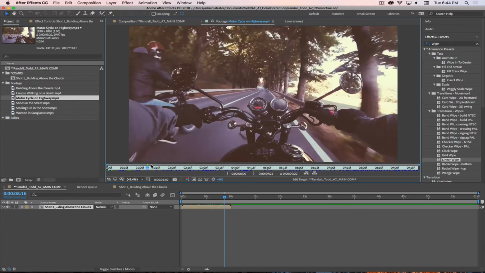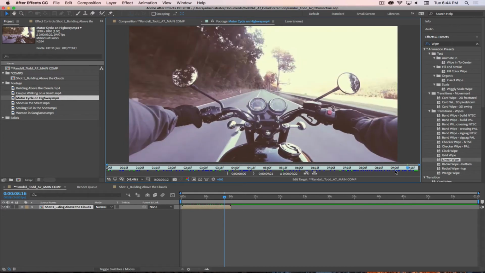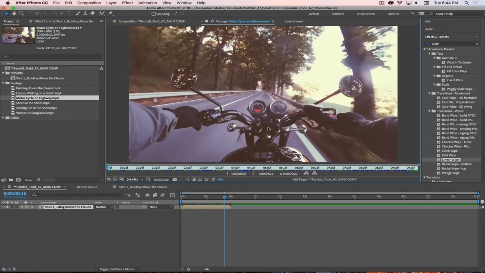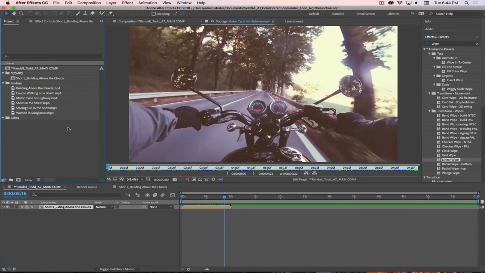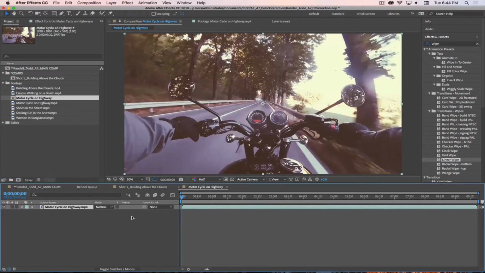And it looks like this one is less than 10 seconds long. So what I'm going to do is just take the whole shot, and we'll grade the whole shot, and then we'll stretch it to 10 seconds using time remapping. So let's go ahead, grab motorcycle on the highway, and drag that down onto our little composition tab in the project window to create a new comp for it.